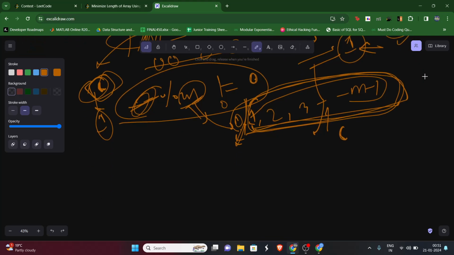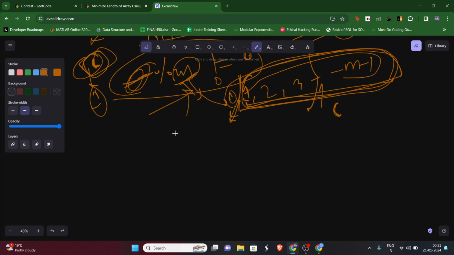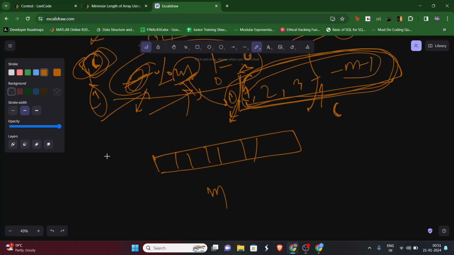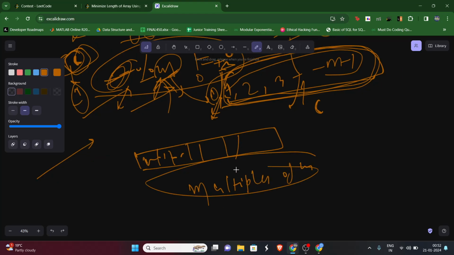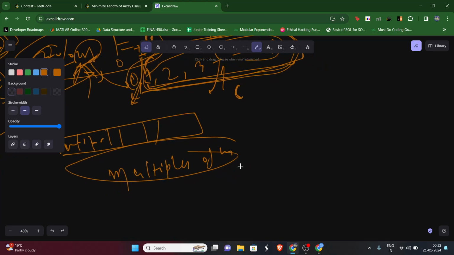But if that is not the case, then what does it mean? It means that all the numbers in this array are a multiple of m. Listen carefully. If this condition does not satisfy, that none of the elements modulo m give results other than 0, that means all the numbers are divisible by m, then only the remainder will be 0, right? So that means all the numbers are multiples of m. Now, what does that mean? If it is a multiple of m, then what will happen?